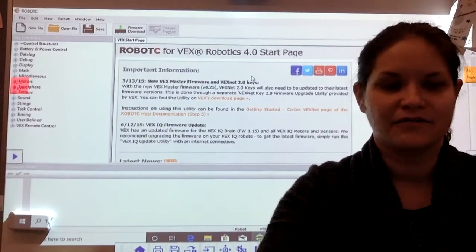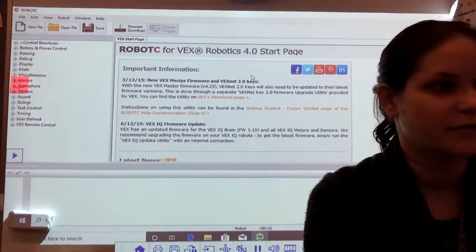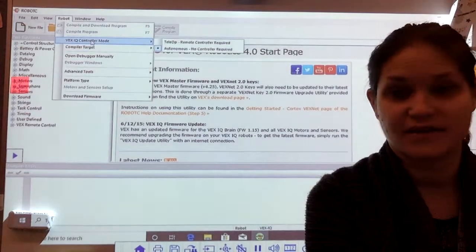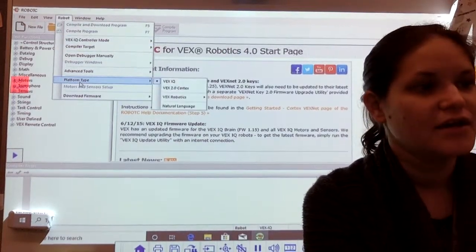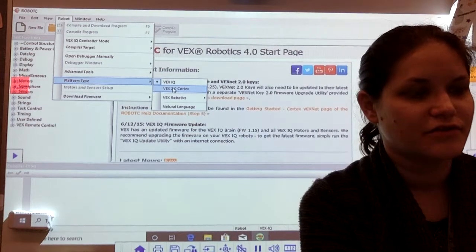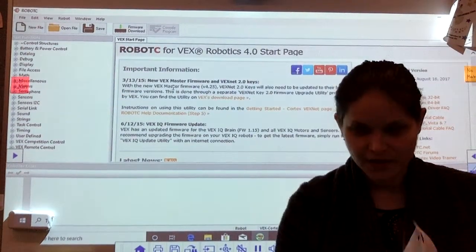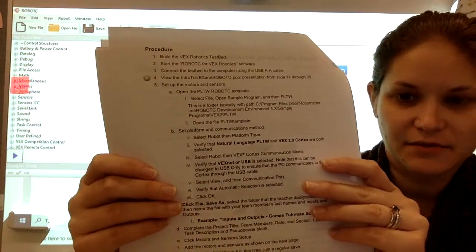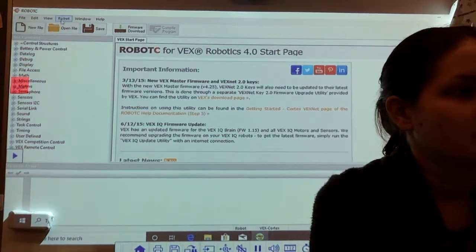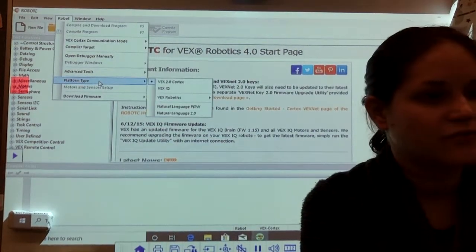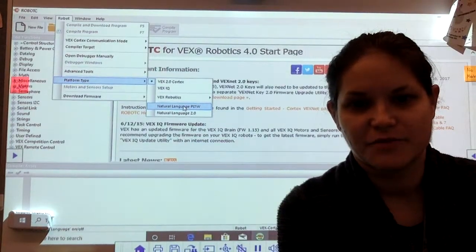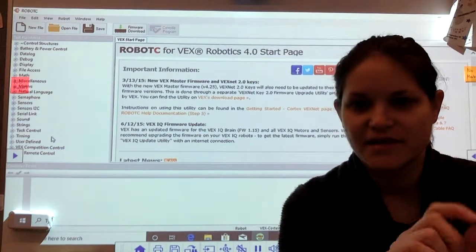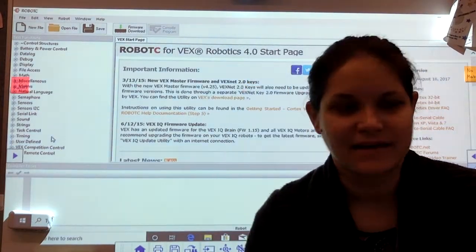The first thing that we always have to do when we open up Robot C is double check that we are in the correct controller mode. This says VEX IQ, so that's definitely not the right mode. So platform type, switch it over to VEX Cortex 2.0. On the second page of these instructions, you're going to see that it also wants you to select PLTW natural language. That is also down in platform type, and then we just select natural language PLTW, click on that, and that's going to give you certain control structures that you're going to be using with this packet.